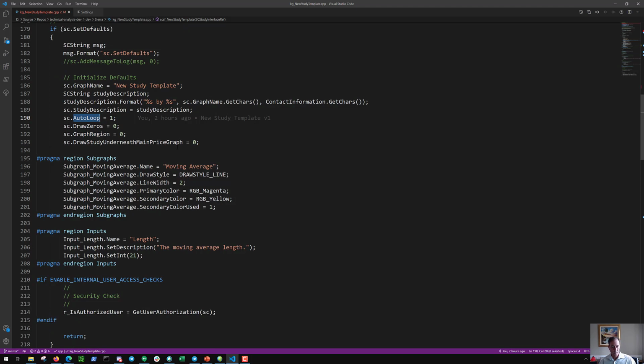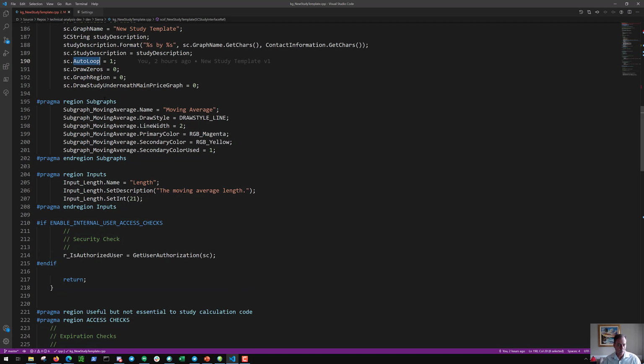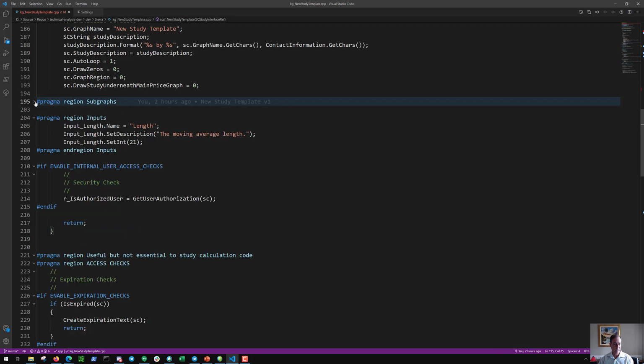You can look up all these other things in the help documents, which are really good, by the way. And here we set up subgraphs. And if you have a lot of subgraphs, this section can get long and you have to scroll a lot in your file. But our moving average is just a line. Made it width 2. And one thing I put in the demo here is we have a primary color of magenta, a secondary color of yellow, and we indicate that we're using multiple colors with this value here. And again, this is in a region, so that if we wanted to get a long list of subgraphs out of the way, we can just collapse that.